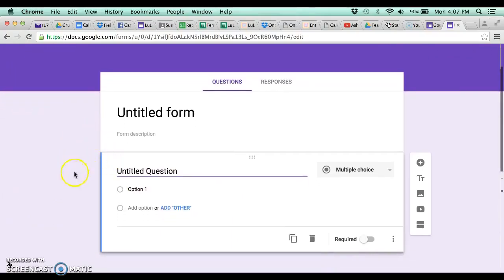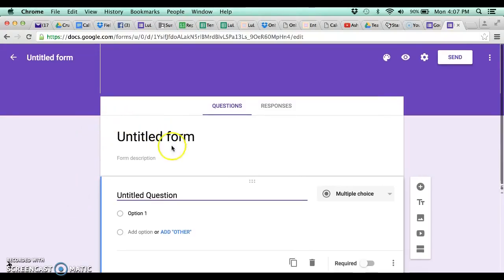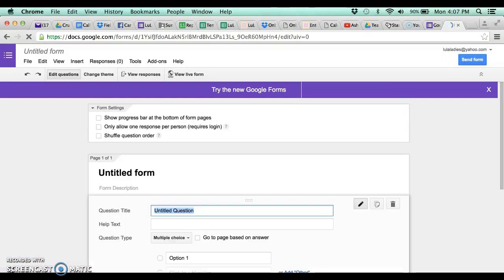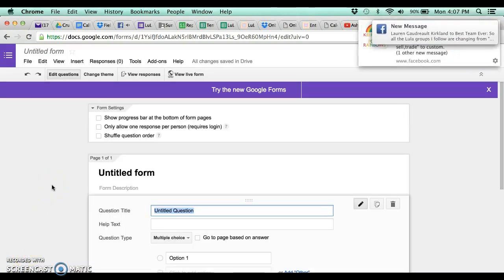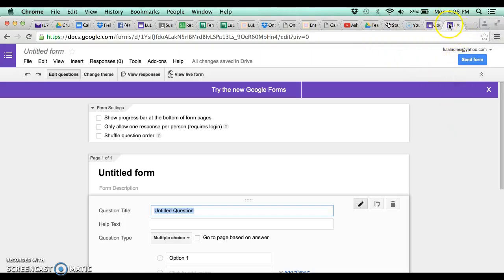So how to go back to the older version of Google Forms is go to this little running man down in the corner. You're going to click that, and it's going to look a little different. Gives you more options, I think. Okay, so I'm going to shuffle back and forth between our already made Google form and this new one. So I'm going to get out of here. Everything always pops up on the screen.